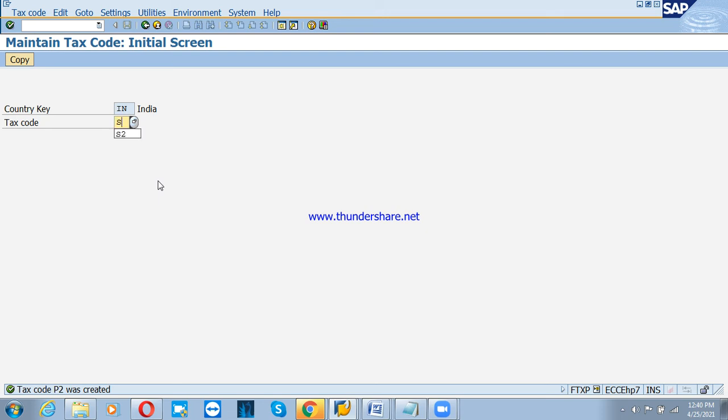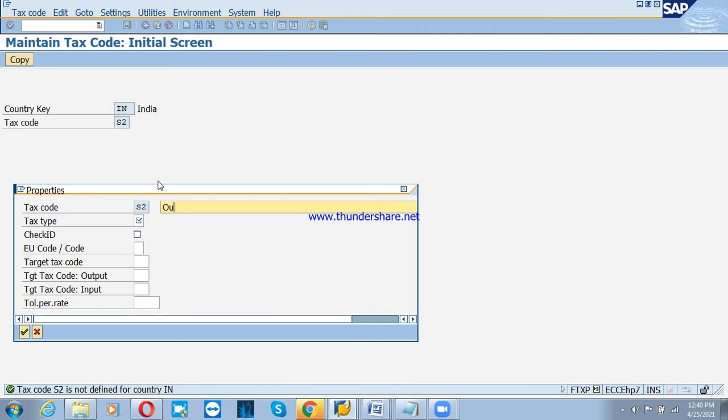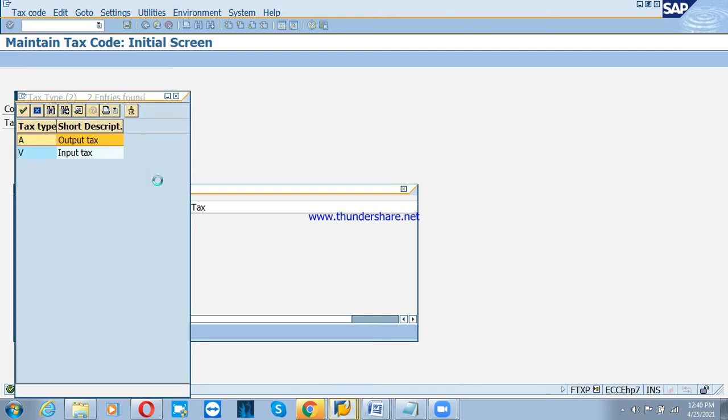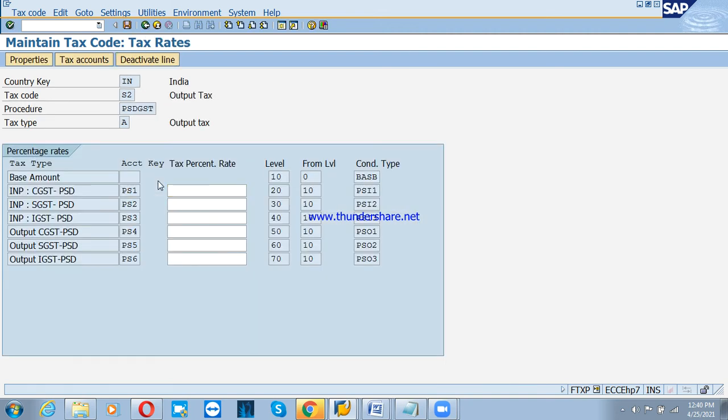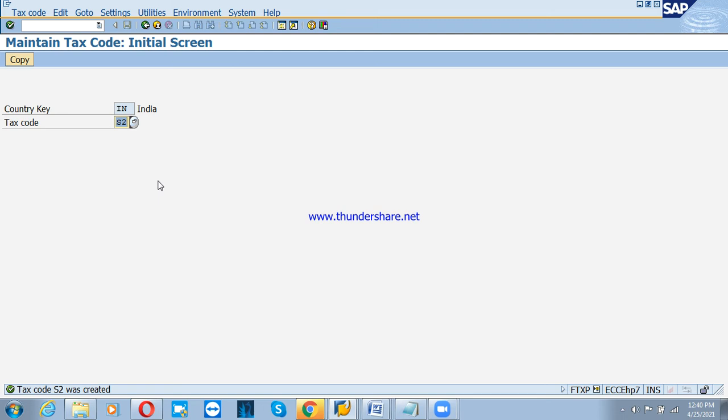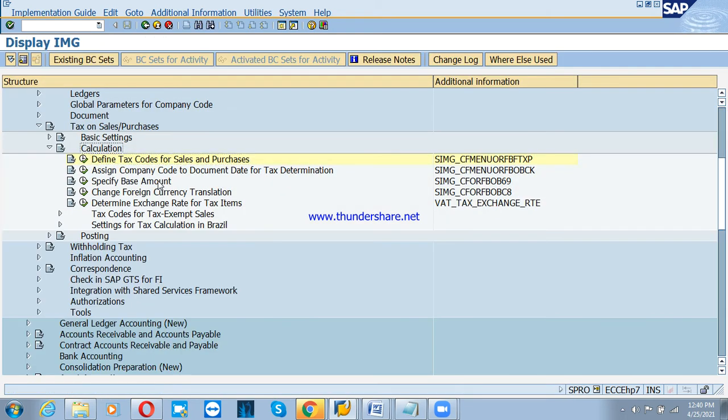Now I need to create one more tax code for output. I'll give S2, enter, and here output tax, and tax type again output tax EA. This is a standard tax type. You can use that standard one, enter, and here for output CGST I'll take 2% again. Save this. Okay, so I created only two tax codes. According to your requirement, you can create tax codes.